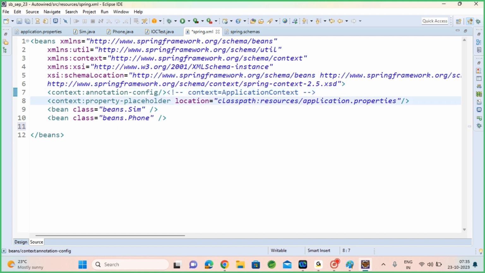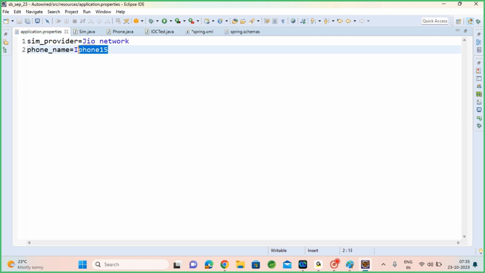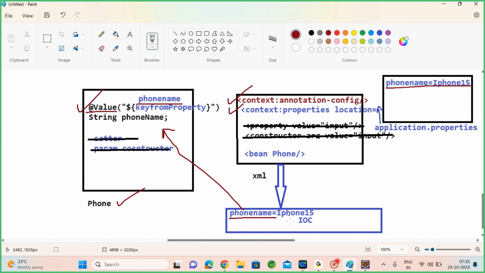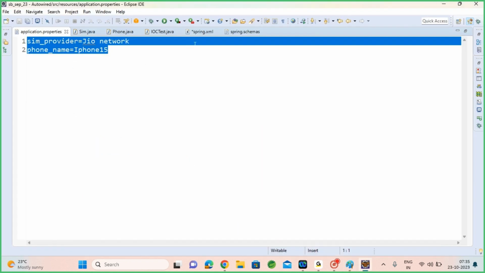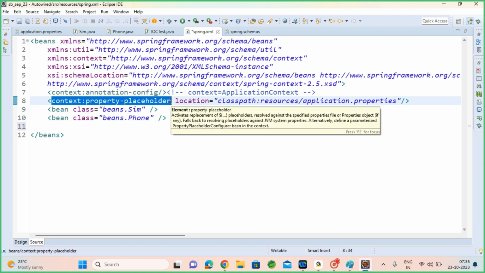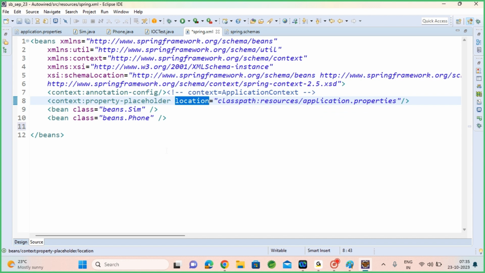Now, I need to load my properties. Already I have properties here. These properties, this key value, I want to load into the IOC context. Into IOC, I want to load them. So to load them into the IOC context, you have to use again context colon property-placeholder. You should give the location of the property placeholder. You need to give the class path.